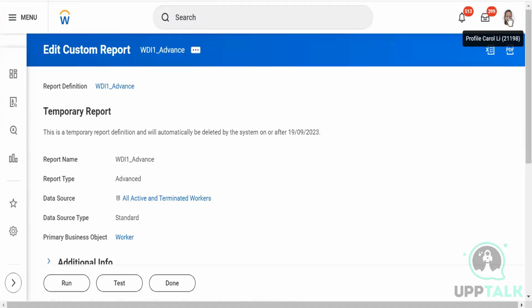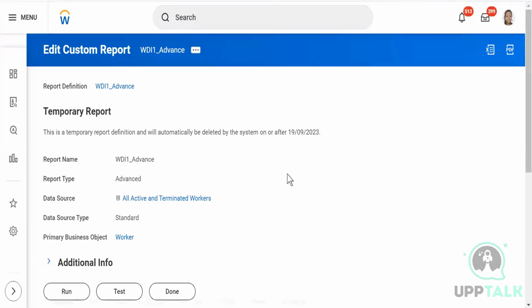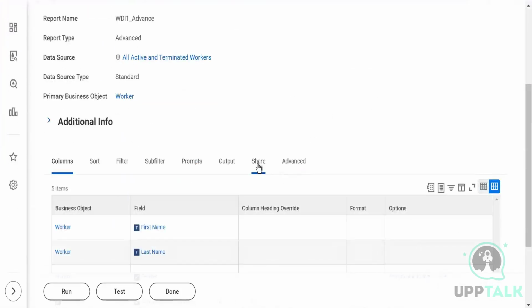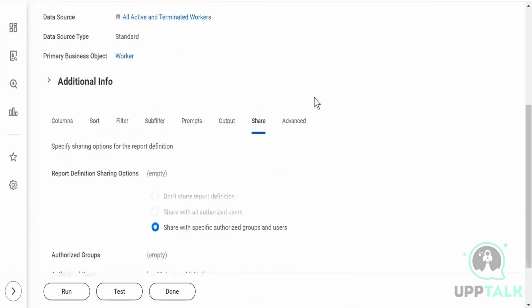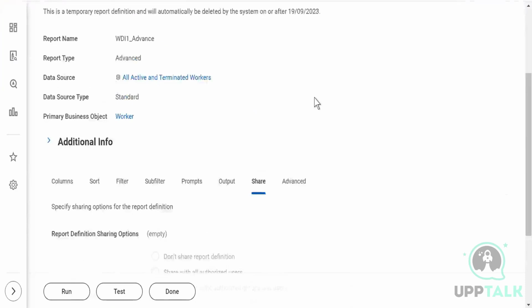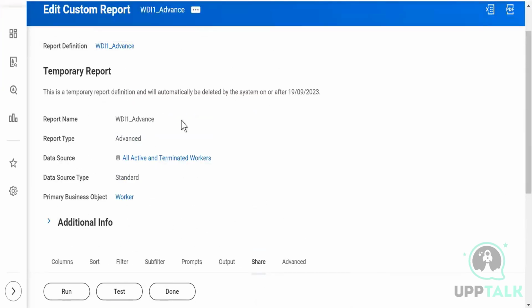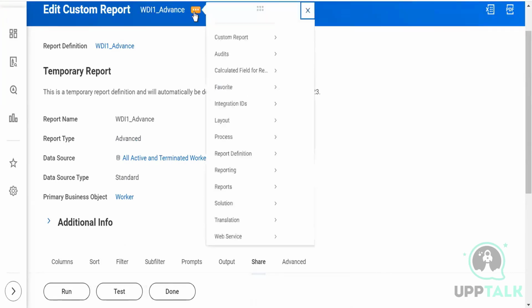Can we please go back to the share option? Yes, tell me. So I was clear on all authorized users. I want to know a little bit more about sharing with specific. Scroll down, please. Yeah, I got it. What is your doubt?